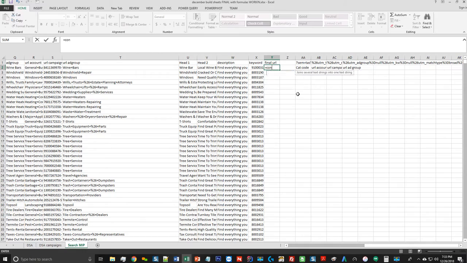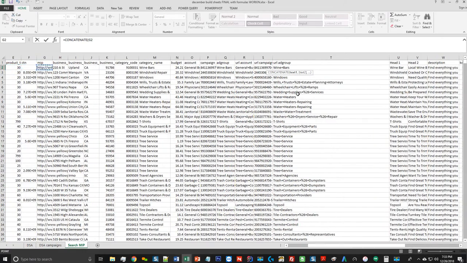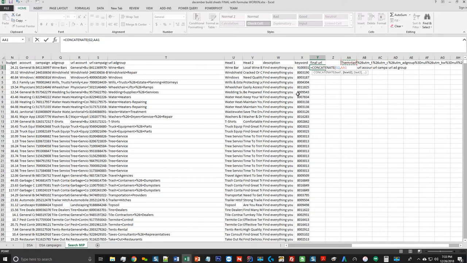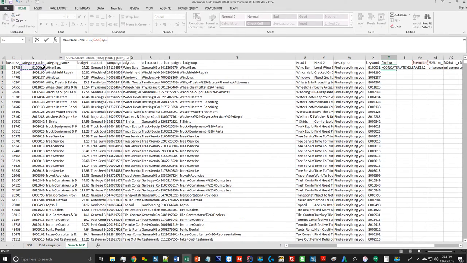Okay, so the way we're going to build this, and I'll send this over to you, is concatenate. And I'm going to grab the MIP, so that's column G. It's the first part, the regular part of the URL that'll get you there, and then the rest is tracking. So AA is the first part, which has the query parameter in it. After that, I need category code, which is in column L. Okay, next, and this is going to be very similar to what we did before, AB, and I need the account, URL account, so column R.